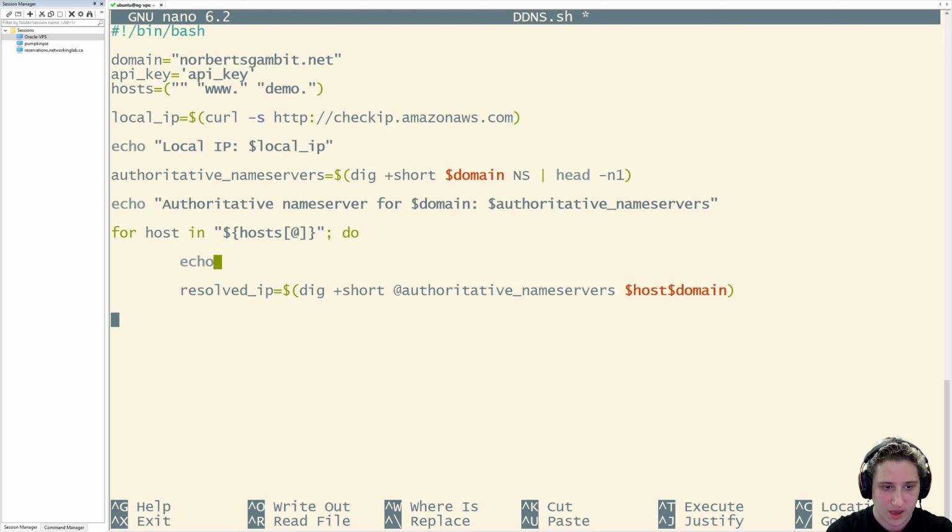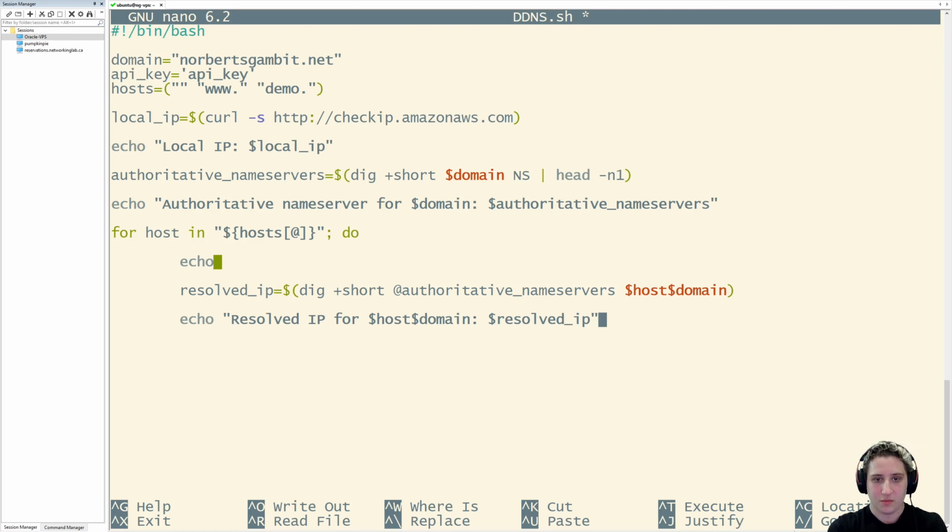And then we can go ahead and echo what we get back. So echo resolved IP for $host $domain and then the actual dollar resolved IP, right? So if you go ahead and run this now, you're basically going to see all the information being gathered. And then in this case, you're going to see 3 different resolved IPs, right? And now that we have that, now we can move on to the actual API calls.